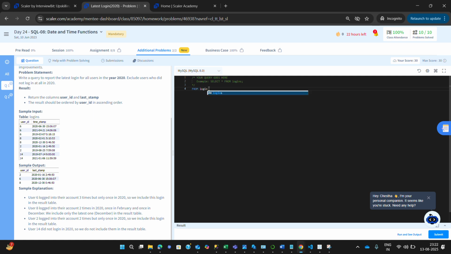So from logins, and here year should be 2020. So first we will filter out only the 2020 rows. So from logins as log, this is a short name only. So where year of the timestamp is equal to 2020. First we will filter out this, and also we have to include only the latest login.